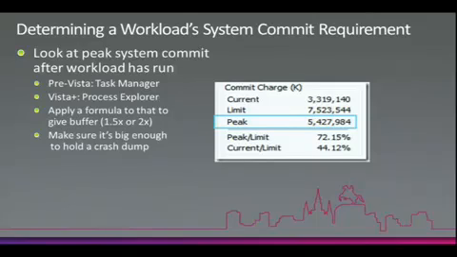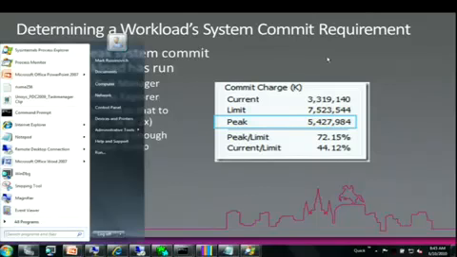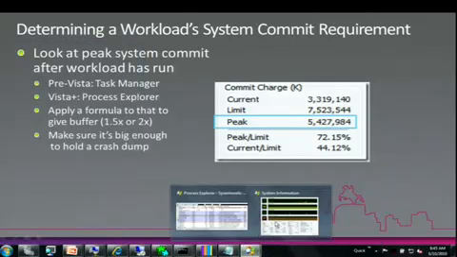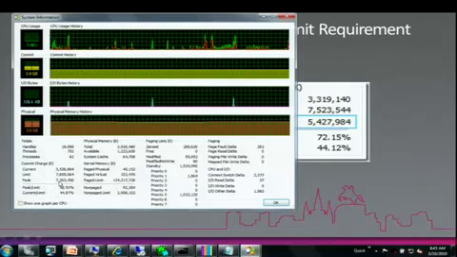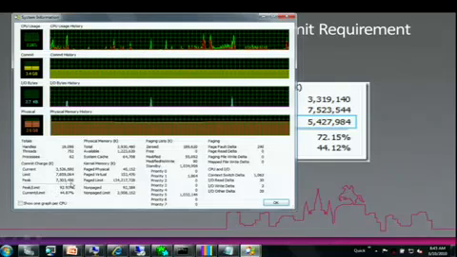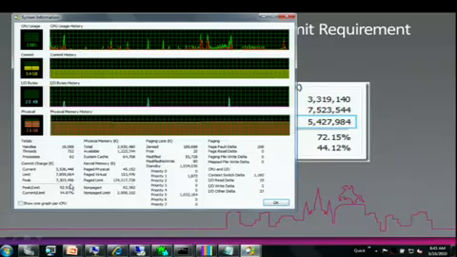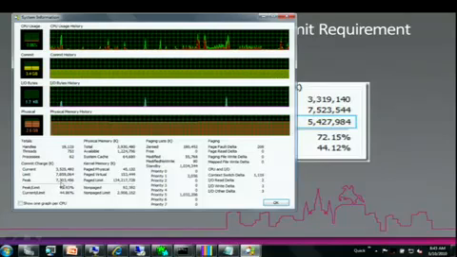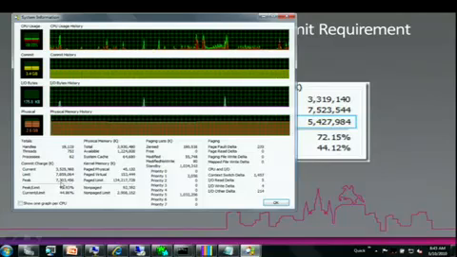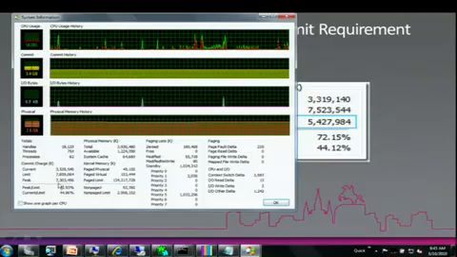So the answer for sizing the page file is: run your process under typical workload, go look here, and see what the peak has been. If on this system I expected this to be typical workload, I'd want to make sure that my paging file, or that my total system commit, was at least 8 gig. I've got 4 gig of RAM, so I need a 4 gig page file to support this, which I fortunately apparently do, and I was able to support this workload.